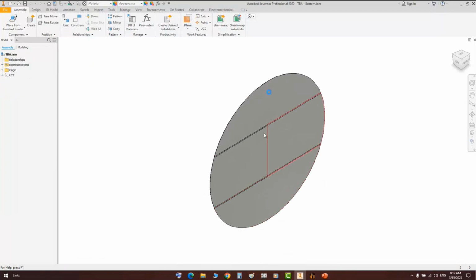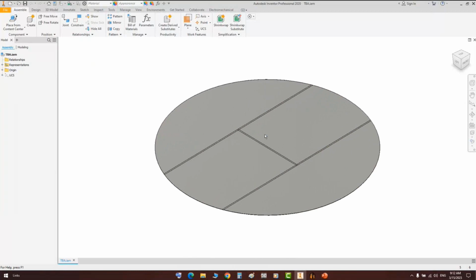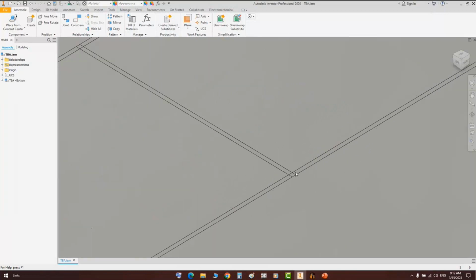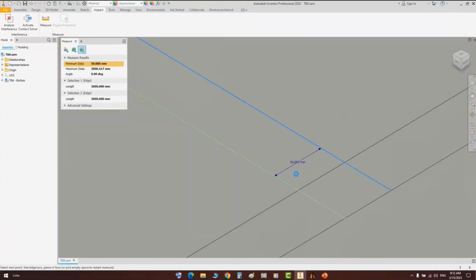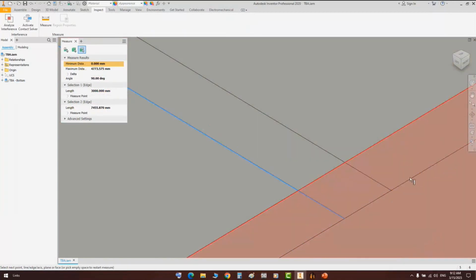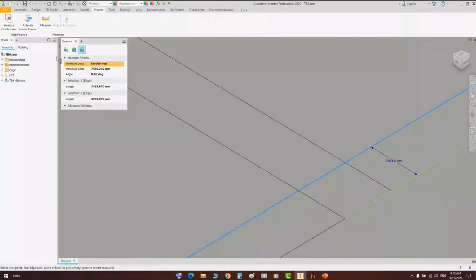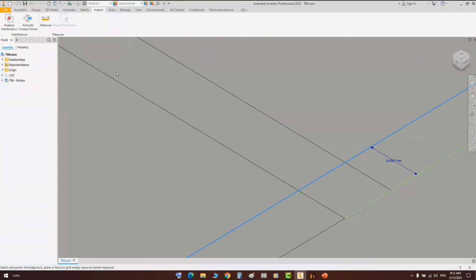Now we have the bottom plate arrangement. As you can see, we have an overlap here. The distance from here to there is 50 millimeters, which is the overlap that we defined in the form. It's 50 millimeters here and there.